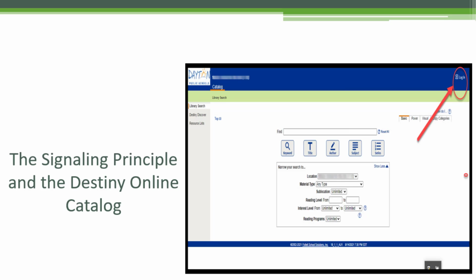The signaling principle and the Destiny online catalog. The signaling principle highlights and focuses on the main idea or essential material the learner needs to pay attention to. The signals used in the How to Log In video are the red arrow that is pointing to the words log in and the red circle that is surrounding the words log in. The learner will begin to process the login instructions with mental models of other web interfaces that they may have used prior to this lesson.